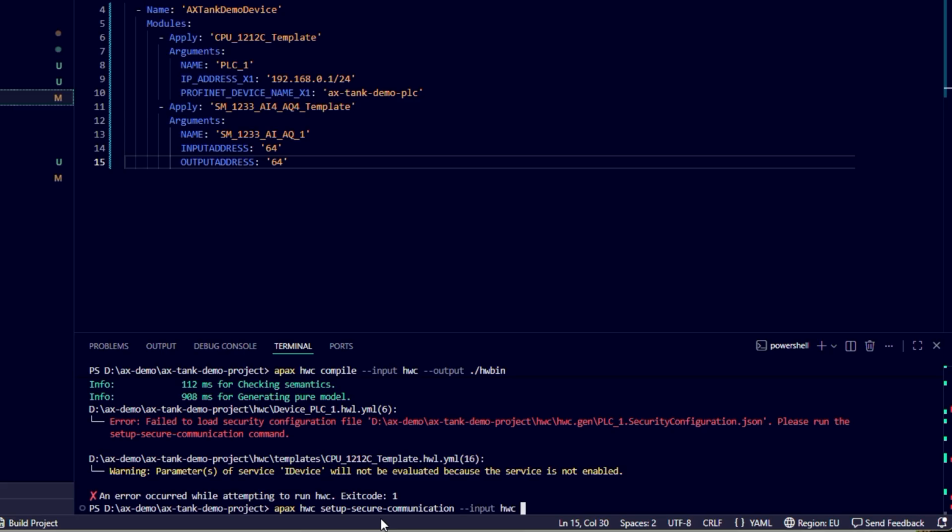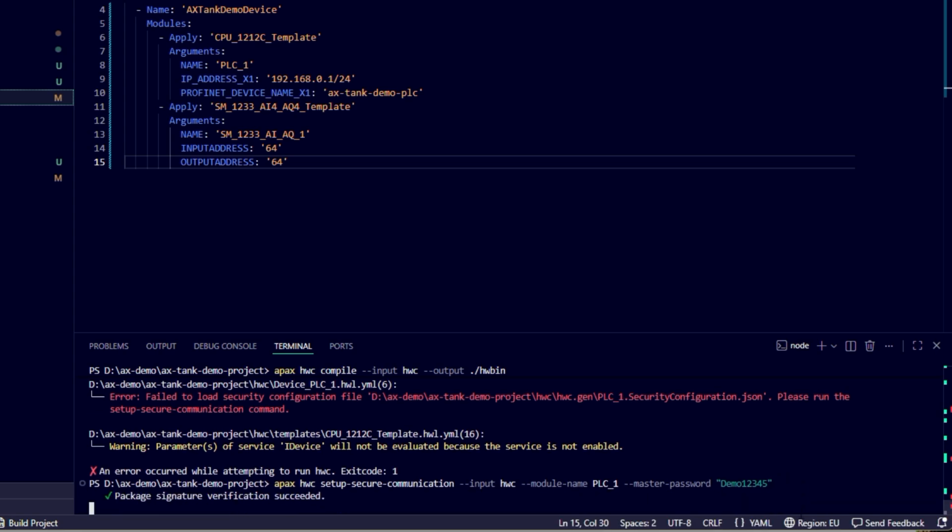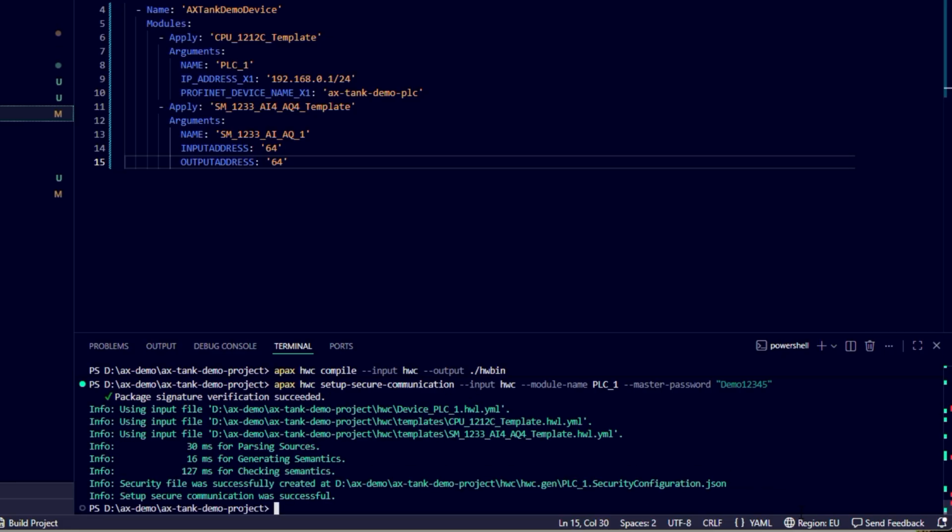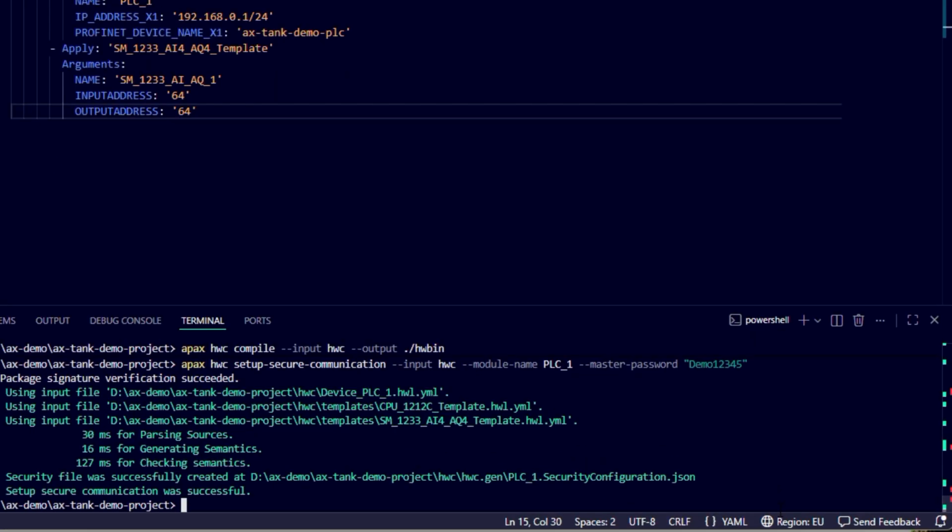Input. Module name here is PLC1. Master password, that's what we have to set. Demo 1, 2, 3, for example. Let's try. Okay, setup secure communication was successful. So should be all right now. Let's try the previous command then.